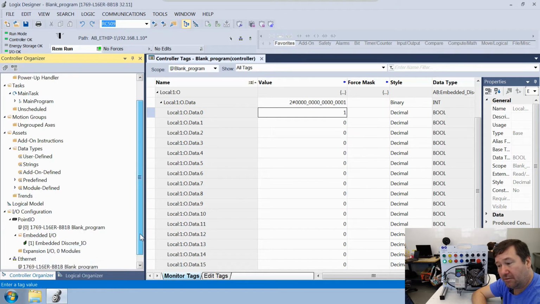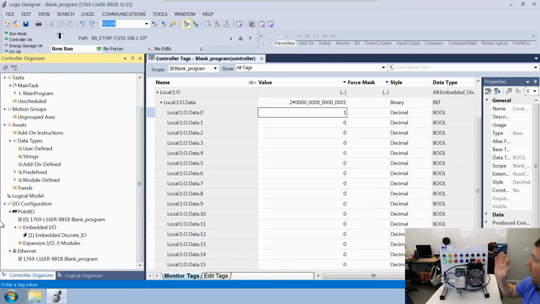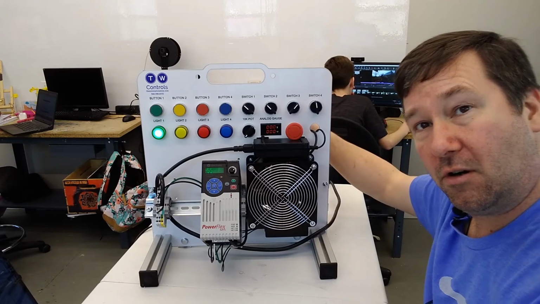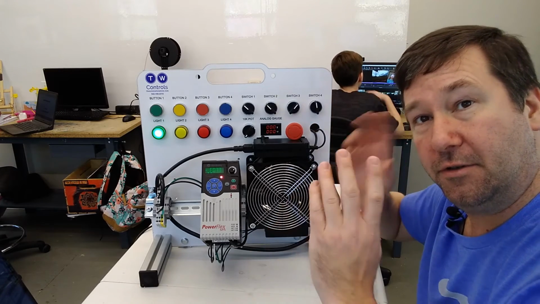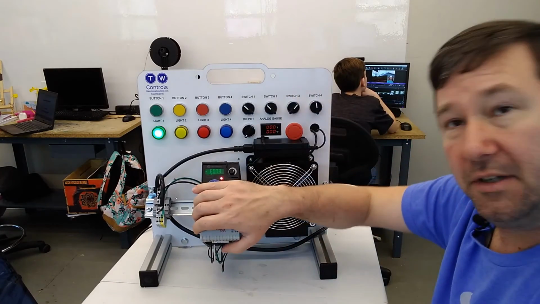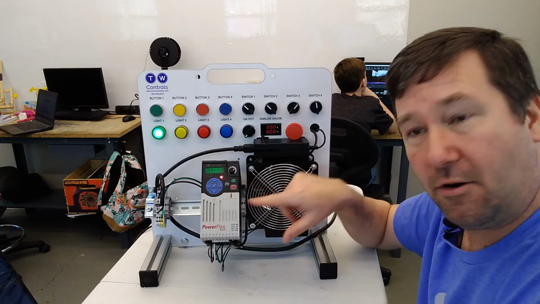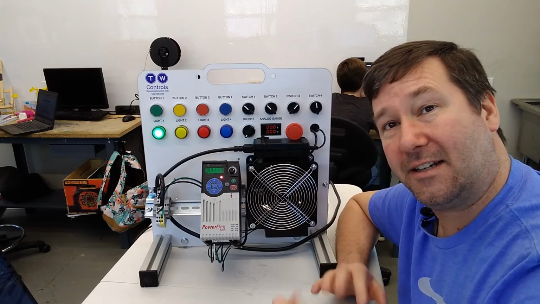And then we're going to go through various I/O modules. We're going to add expansion modules onto our local PLC. We're also going to do some Ethernet. We'll also put in the PowerFlex drive into our I/O configuration. So a lot of good content coming.